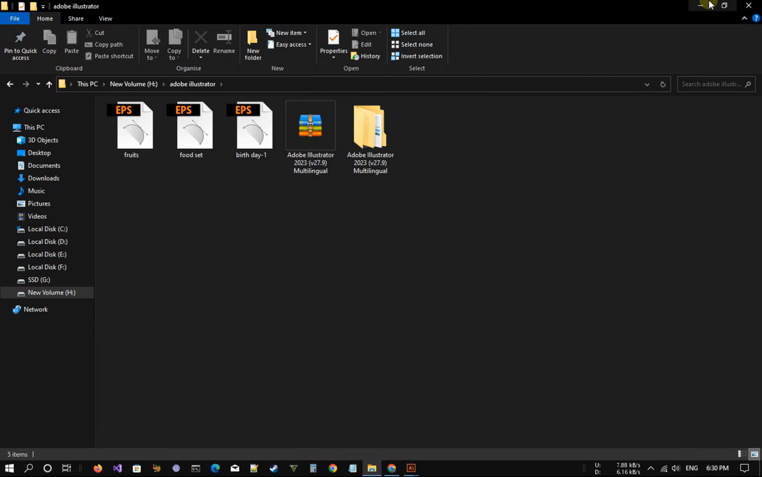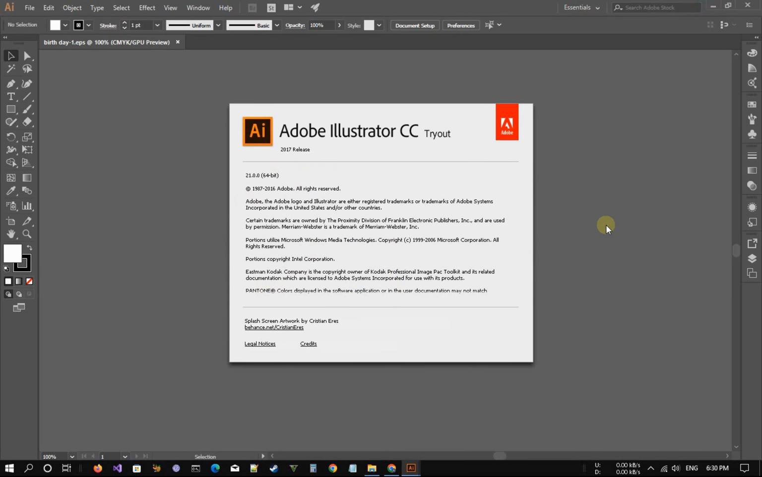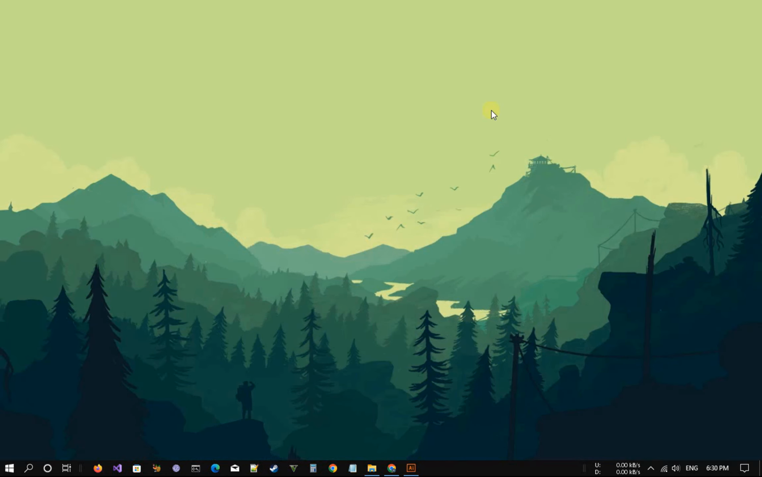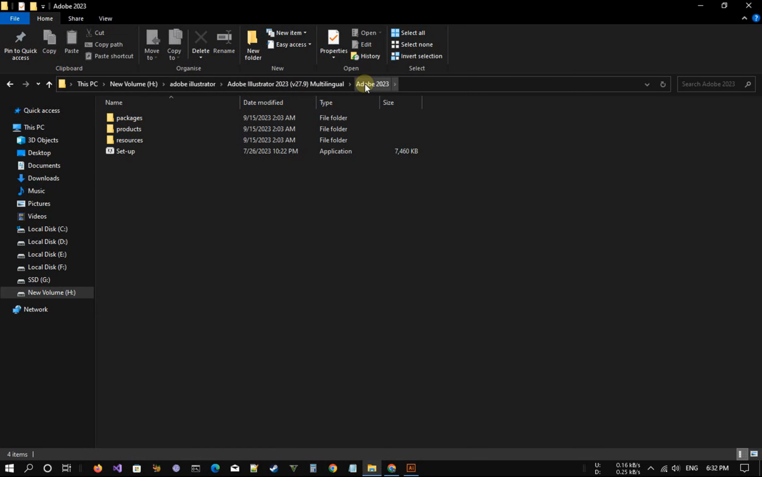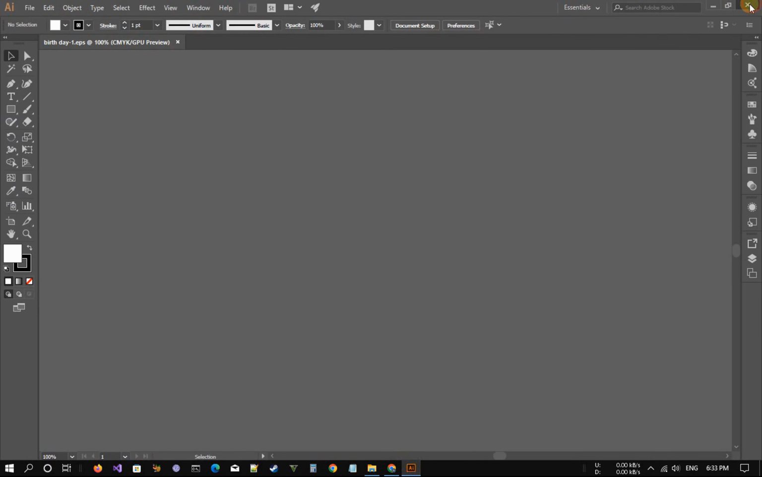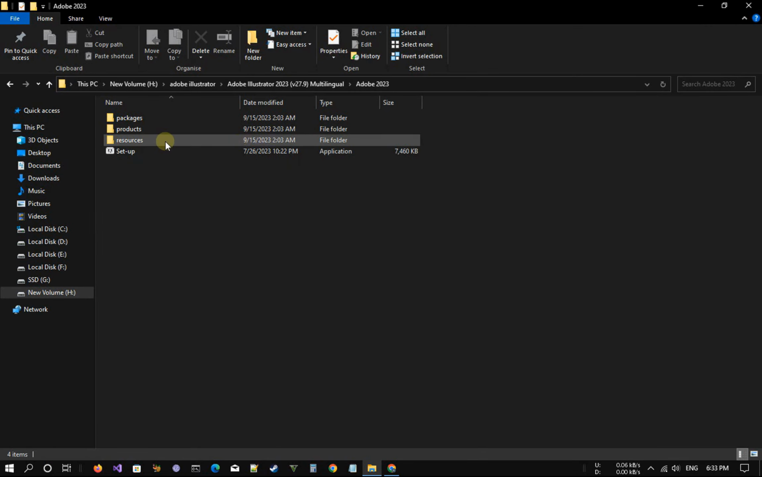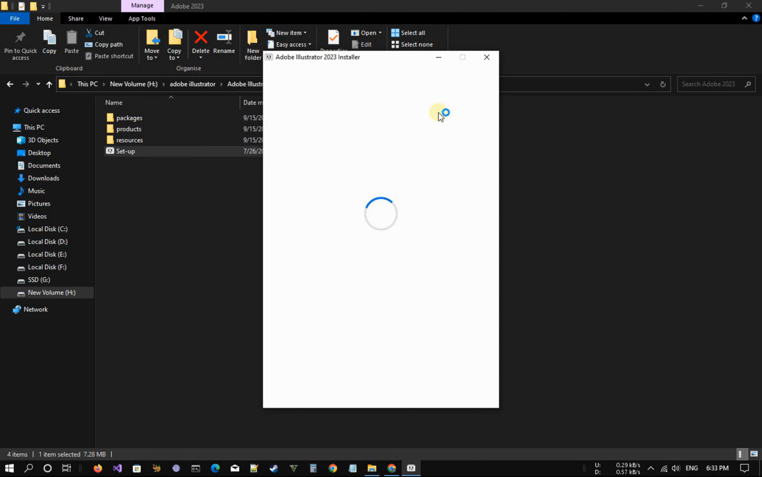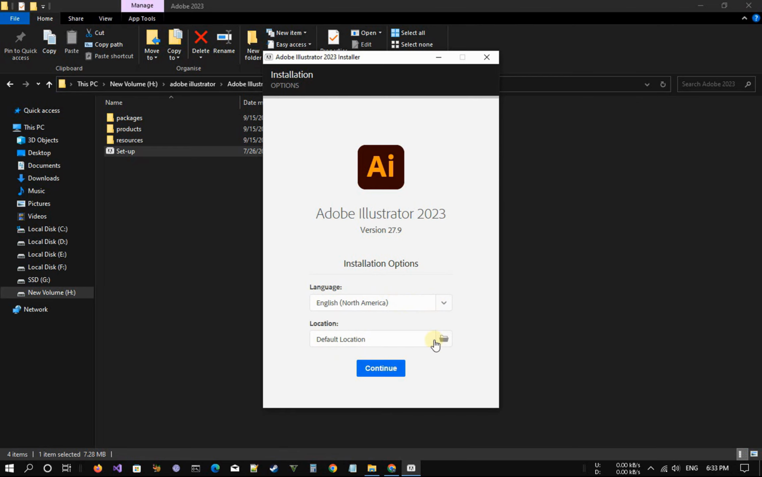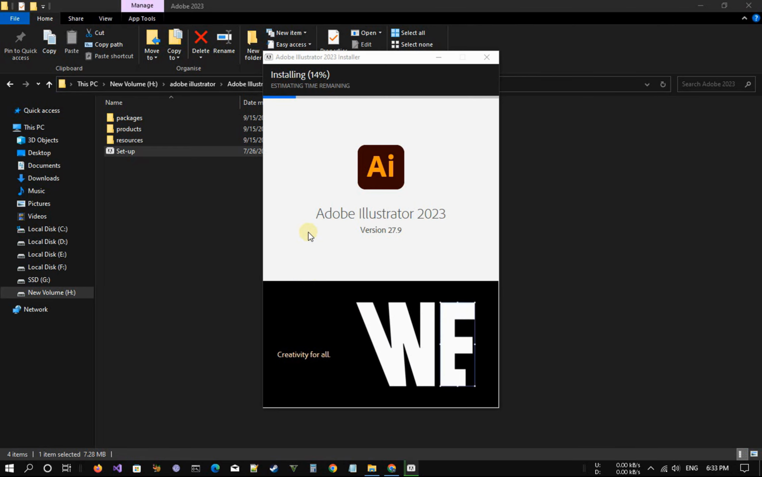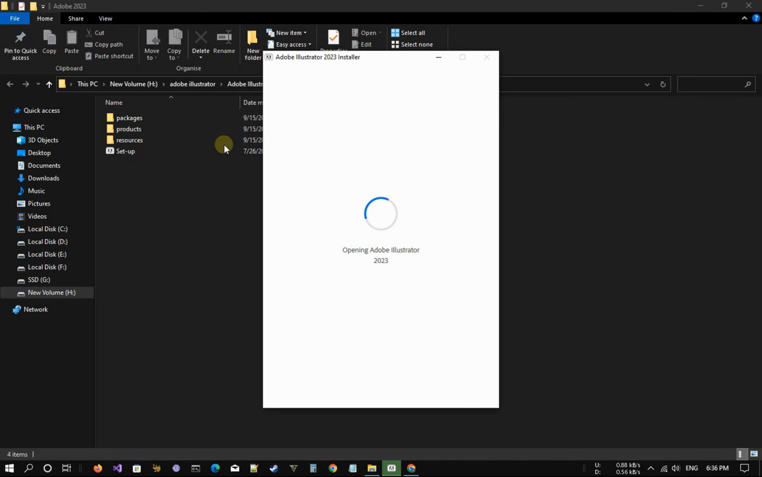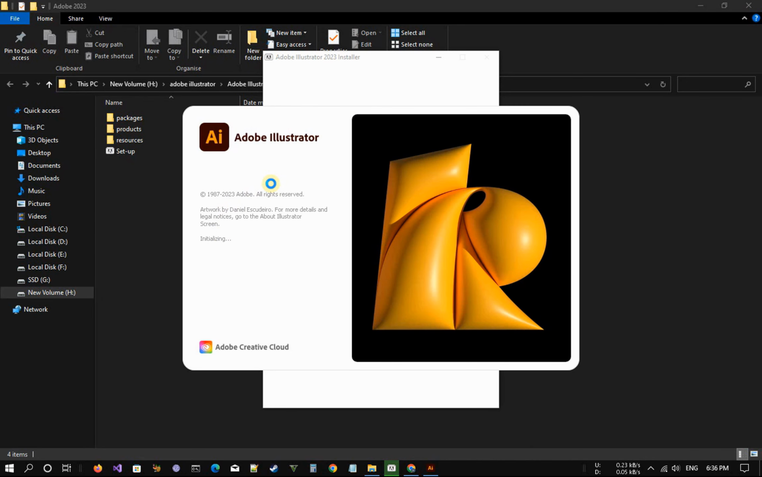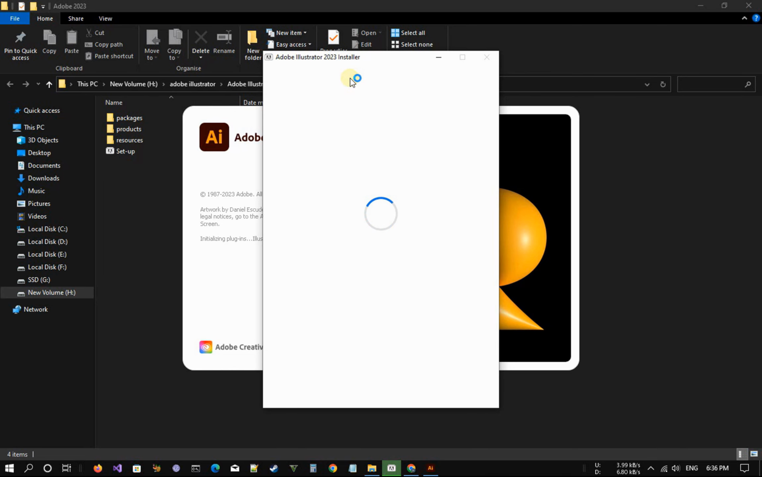First, I have downloaded Adobe Illustrator 2023. Now run the Adobe Illustrator 2023 setup. Install it normally on your PC. This may take a few minutes. Now the installation is complete. Let's open Adobe Illustrator 2023.